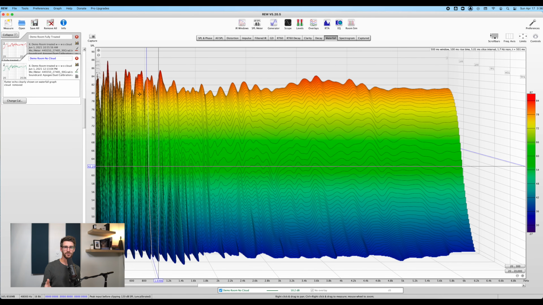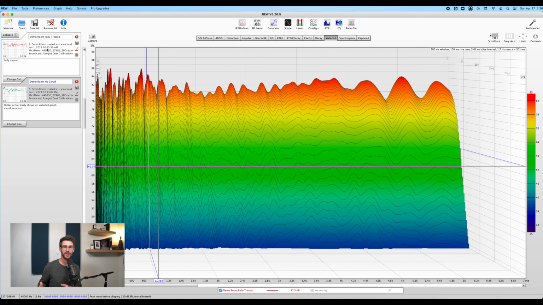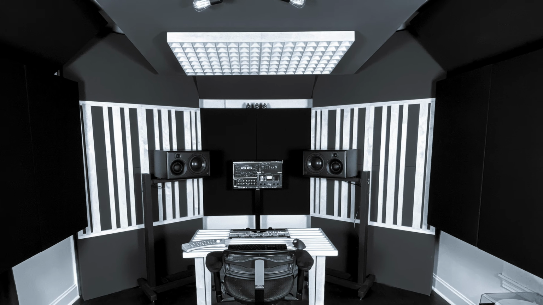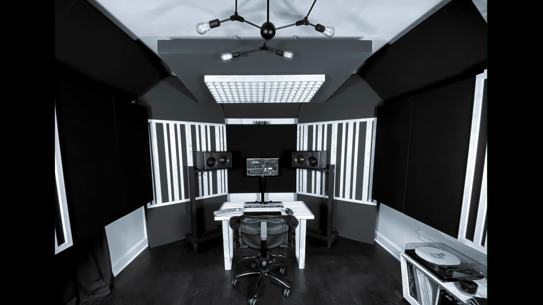So we've got another set of measurements for us to analyze here, and these were taken in a room that was really well treated. So our first measurement shows that room fully treated, and then the second measurement that we're going to look at shows the same room but with the cloud removed. And I'll flash a picture up on the screen here so you can see what that room actually looked like with all the acoustic treatment in it.